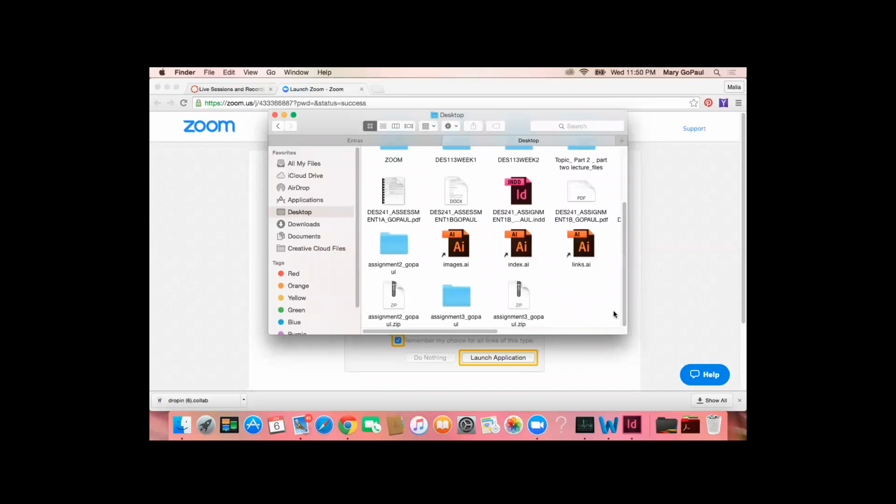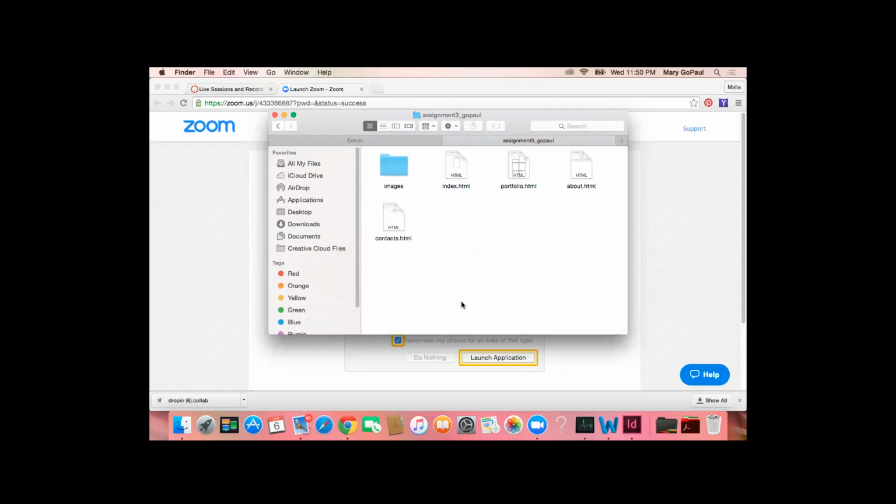Let me see what's going on here. Okay, that's my zip file. Here we go. Now all of this is what I need to use for this assignment. Let me see here. Yeah. And this assignment this week, we actually introduced the external style sheet.